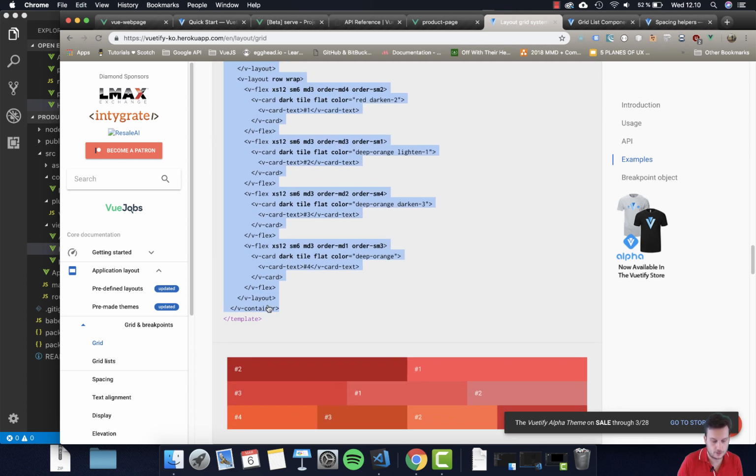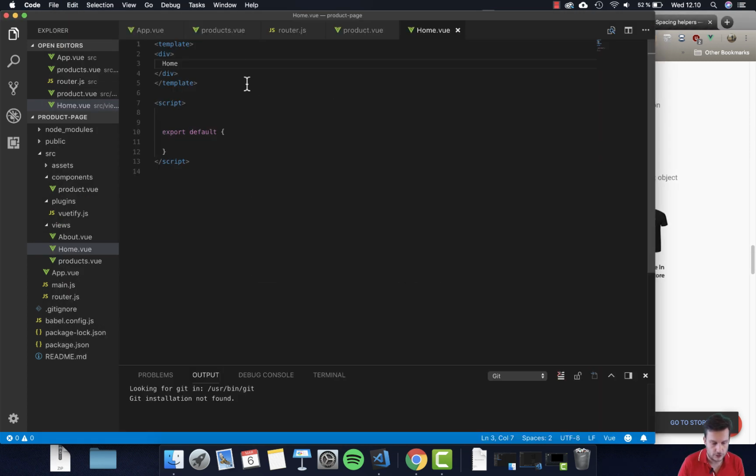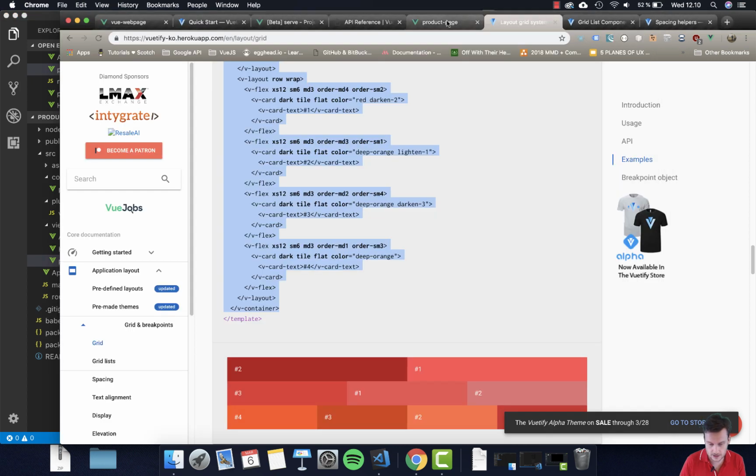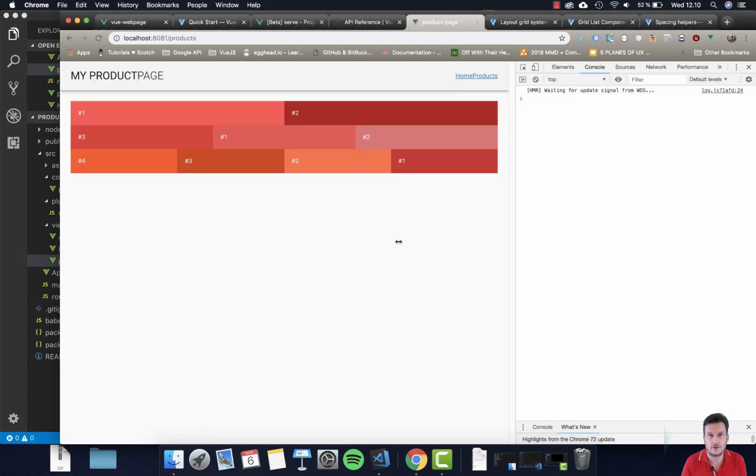here, right? So copy those, go to your Visual Studio Code and go to your products. And here inside the templates, we're just gonna paste this in and really quickly save and go to the browser and see if this one works. So we got this one right.